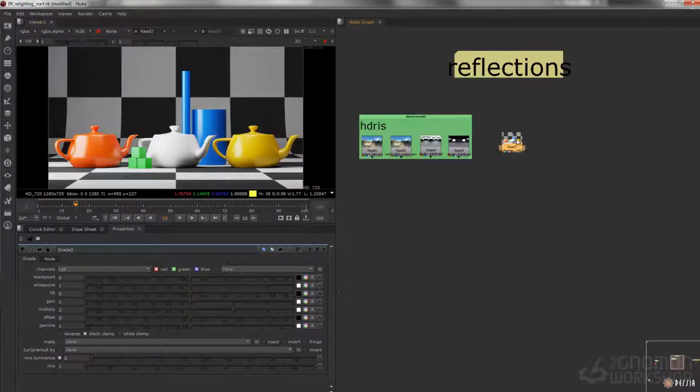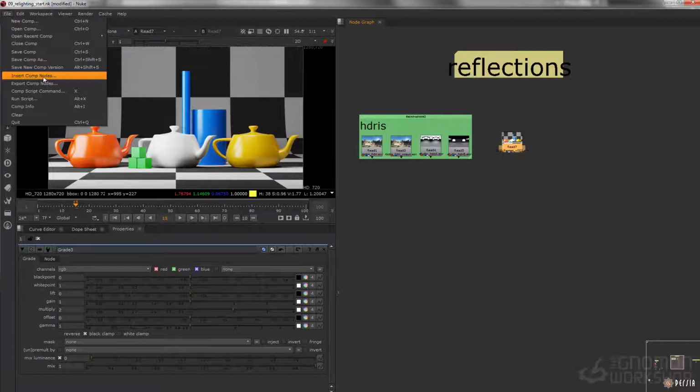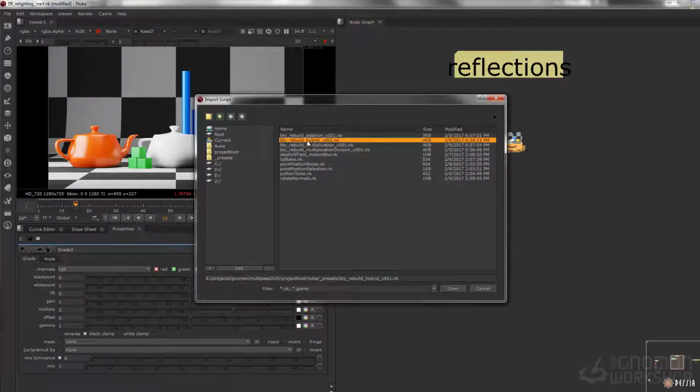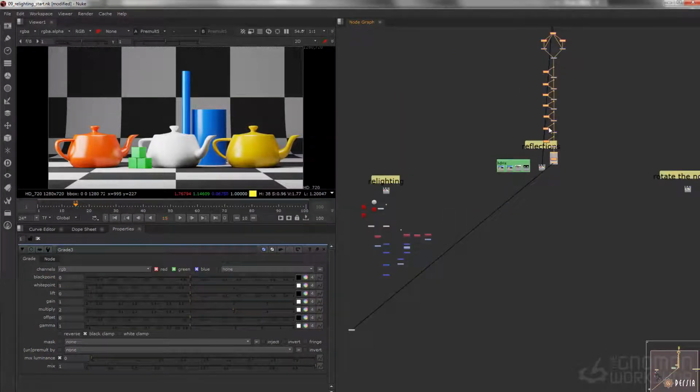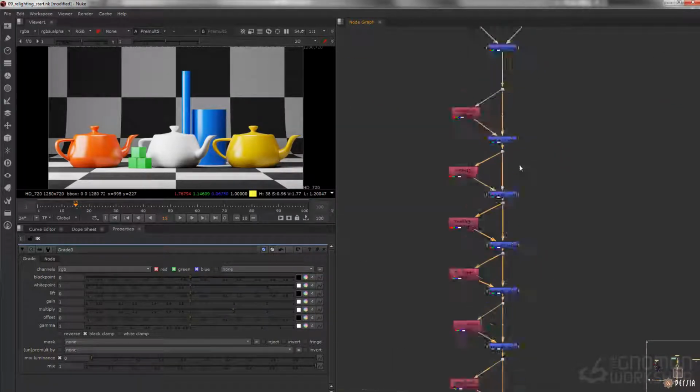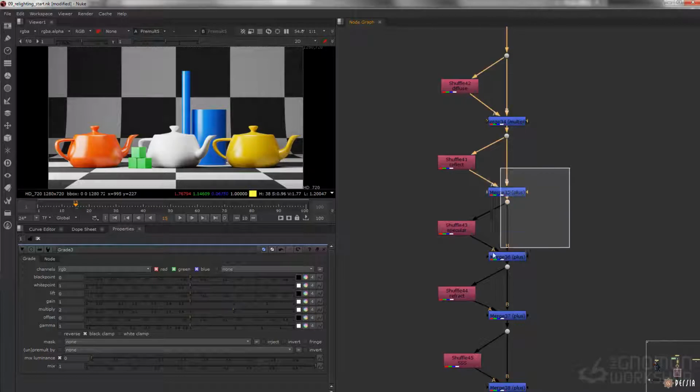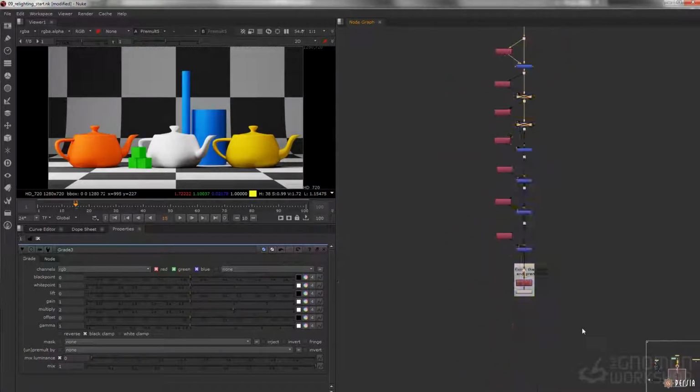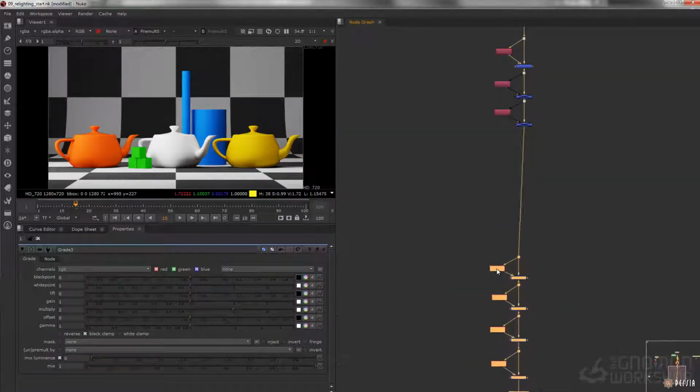So I'm going to bring in our beauty rebuild. So insert comp nodes, beauty rebuild hybrid. And then what we're going to do is completely remove our current reflections and current specular. So I'm just going to disable those. And then I'm just going to give us some space down here to work.